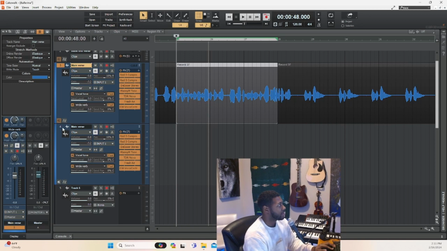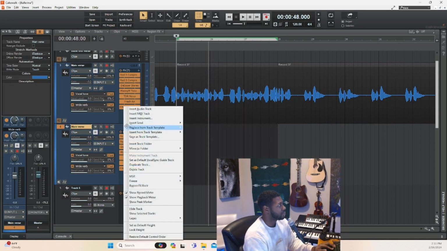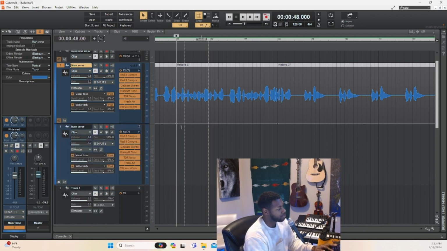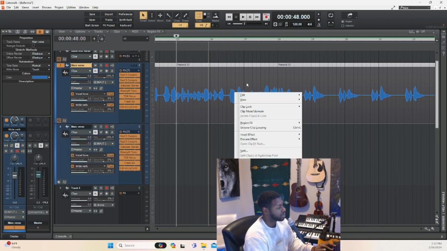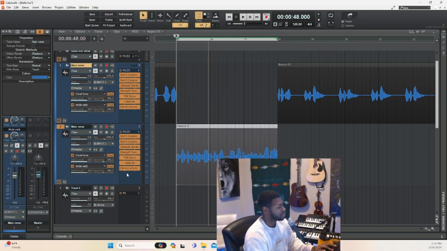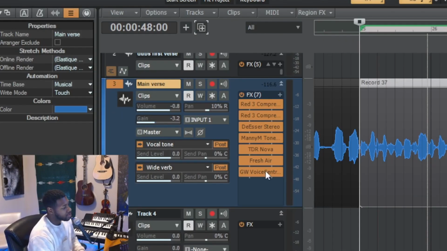Another way I can do that, I'm going to delete this. Another way I can do that is to highlight track 3 and then just go up here and hit duplicate, and then it'll do the same thing. It'll duplicate that track for me so that I can move this portion of the track down here with the same plugins.